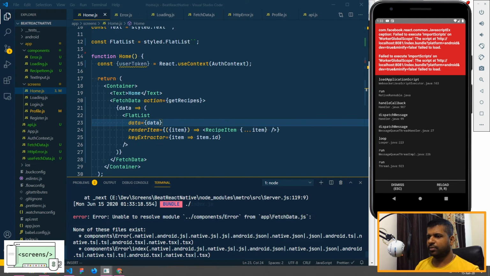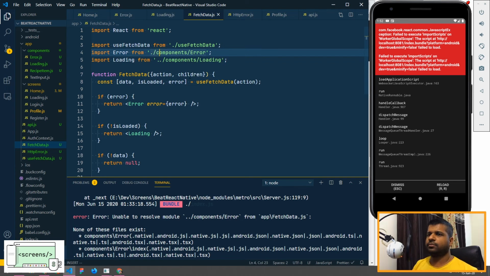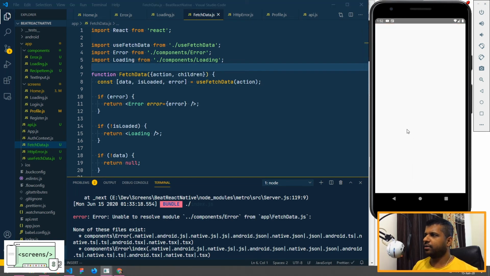So it is saying unable to resolve module error component. So I think something is wrong in fetch data, obviously, because we moved it from the screens folder to, okay, so it would be, I think this should fix it. Okay, we needed to change the path for error component, and also we need to change the path for loading component. Okay, so let's go ahead and reload.